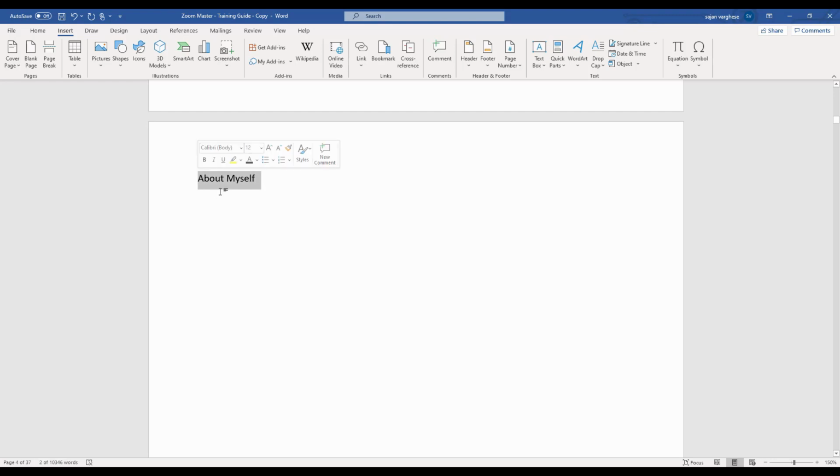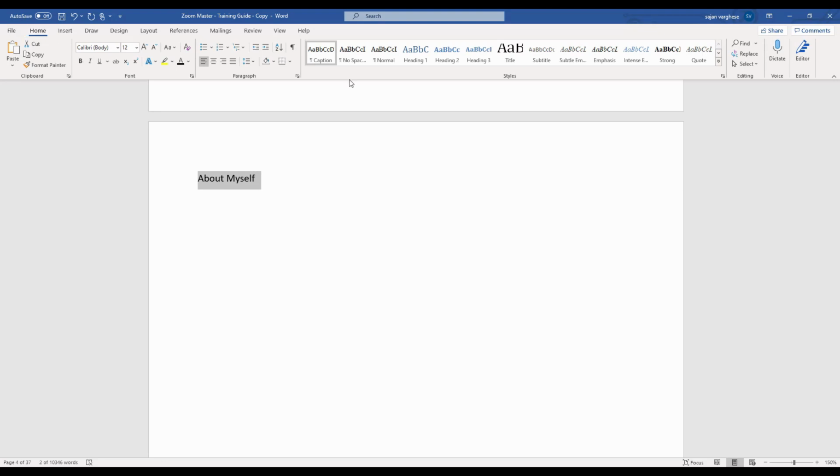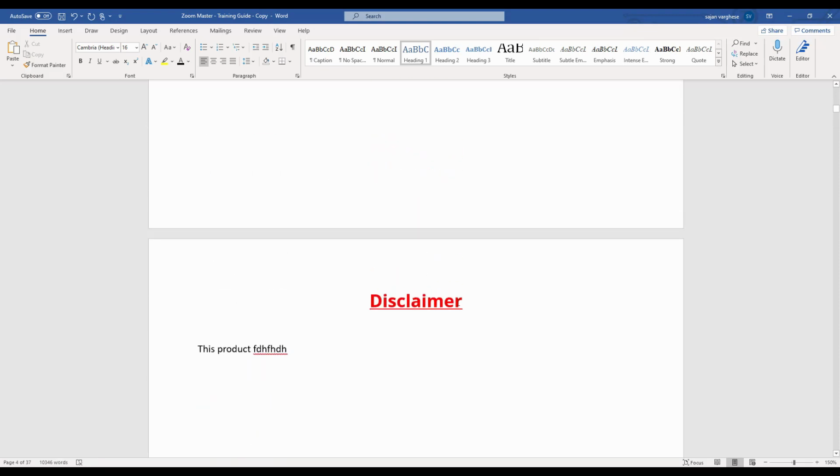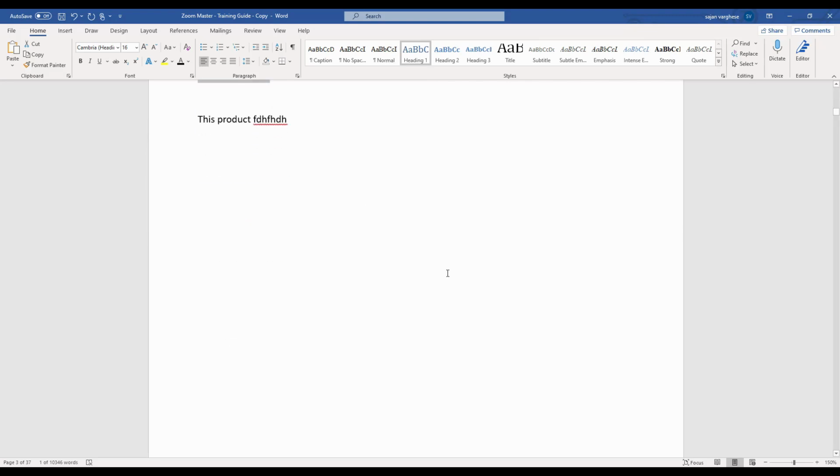As I want this as my heading, for that you can go to Home and apply Heading, as it will be in a different font. We can easily recognize this is a heading about myself. And a disclaimer also: if you need the same style, you can just press Heading 1, so it will be formatted the same on every heading.